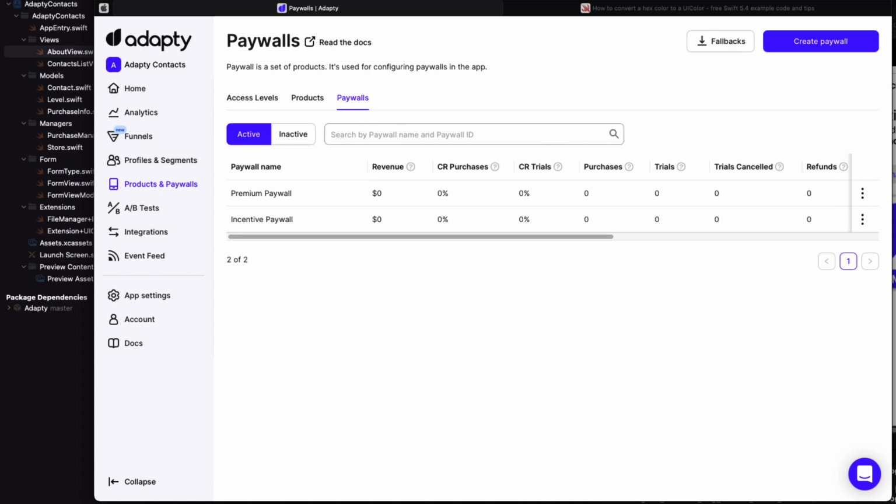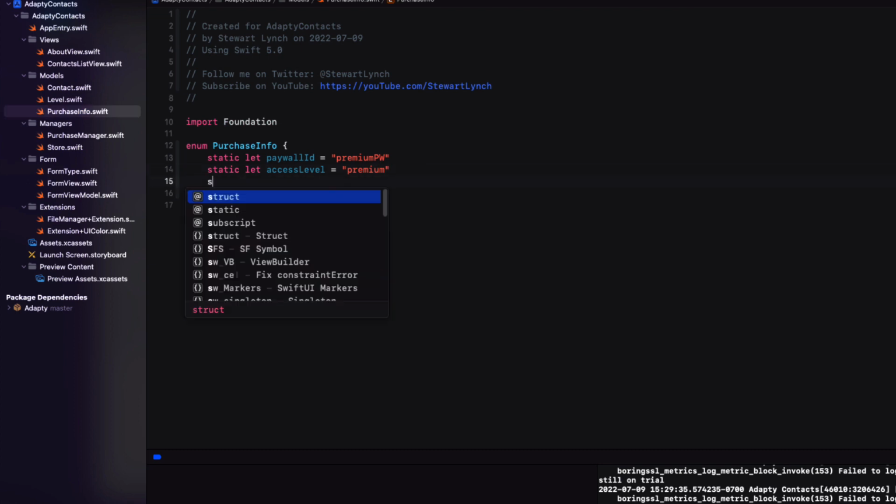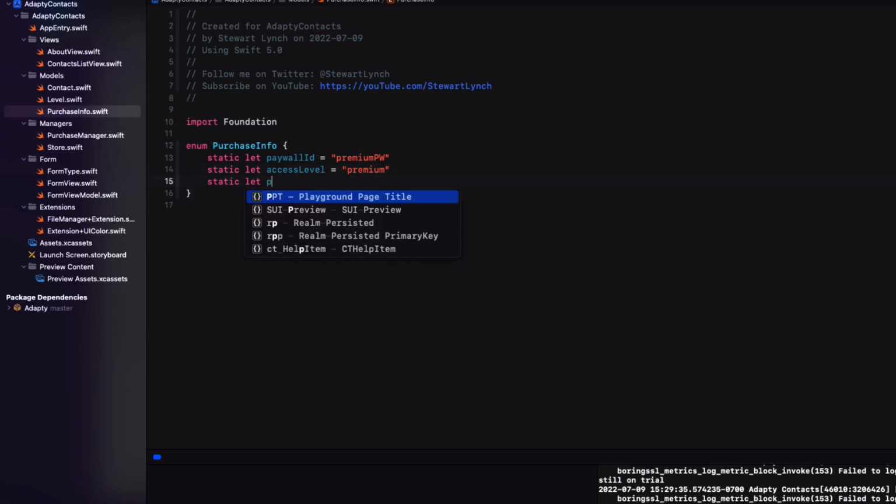So let's return back to Xcode now, and then in the purchase info enum, I'm going to create another static property that I'll call paywallID2, and I'll assign it the string Incentive PW. That's the name of our second paywall.